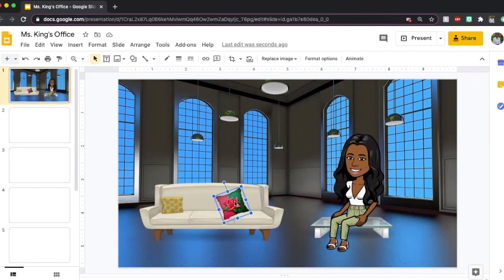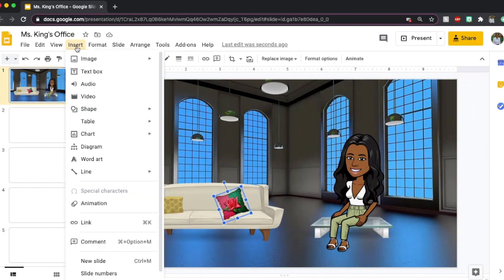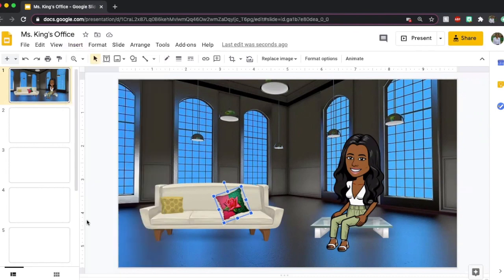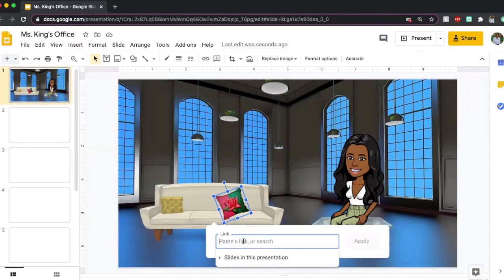So what you're going to need to do is select your object that you've chosen and insert link. Now here is where you're going to paste whatever link you want the people who are visiting your office to be able to have access to.